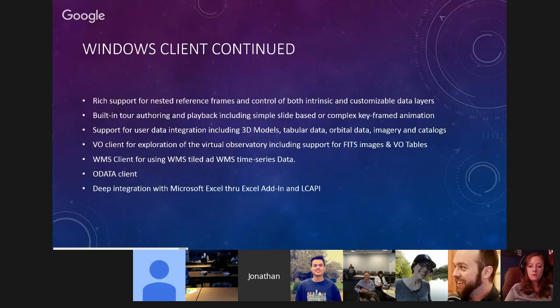We have a WMS client. Now, WMS, as was asked later, to explain some of these TLAs, three-letter acronyms. I guess this could also be two-letter acronyms, but in this case, WMS is the web mapping service, and it allows you to bring in data from the internet that is in this specification that's an OpenGIS standard. And we support both tiled WMS as well as WMS time series.